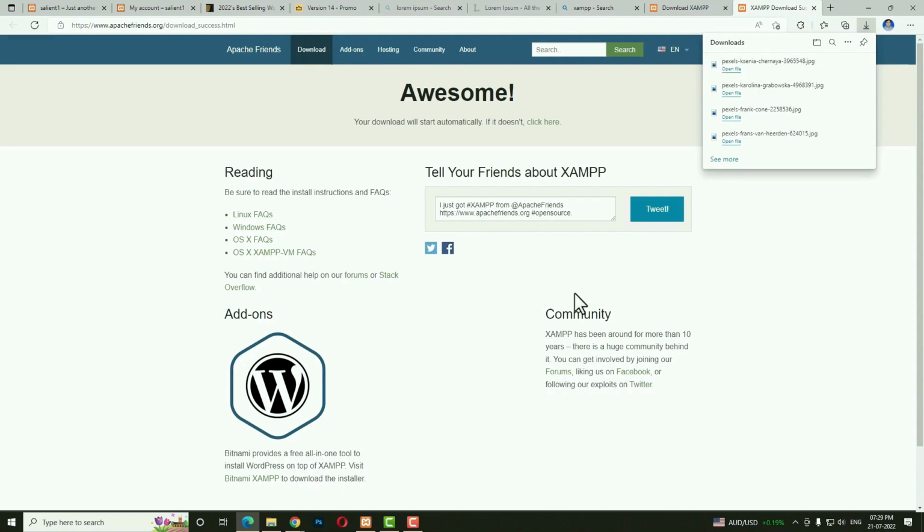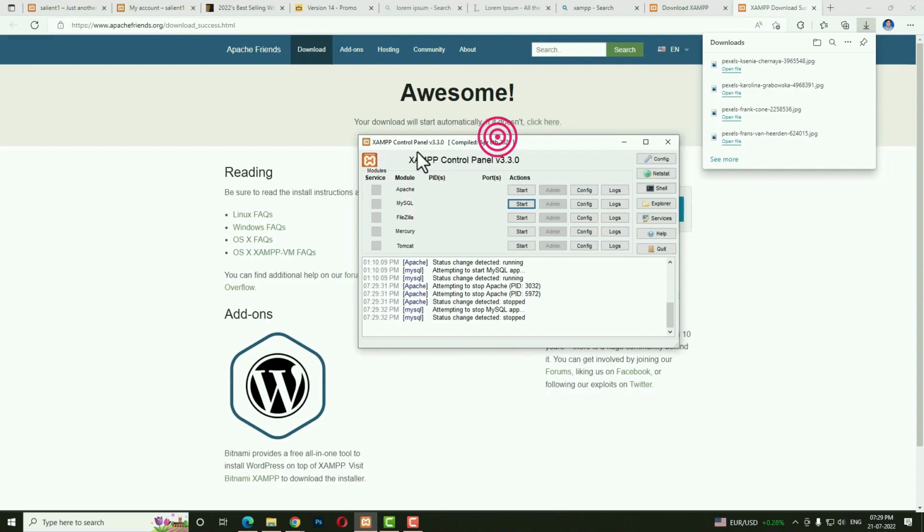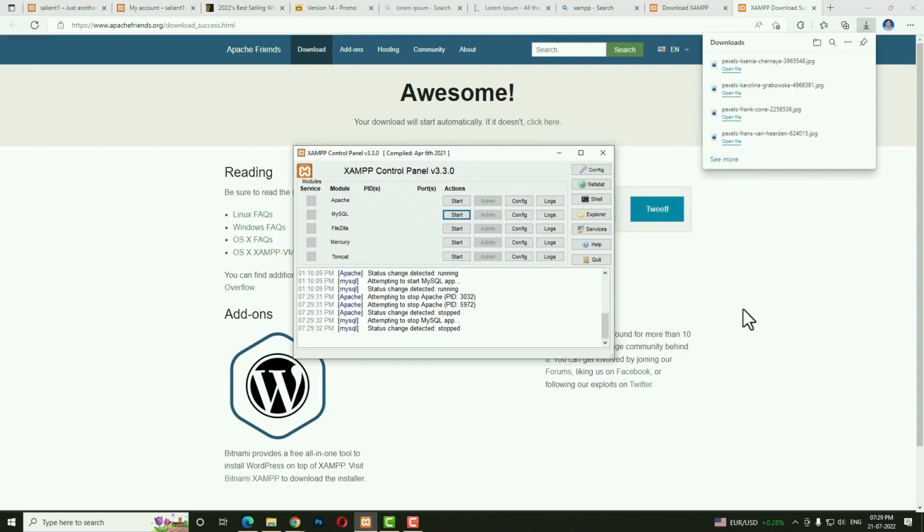Once you have downloaded and installed XAMPP, after that you have to search for the XAMPP Control Panel. You have to open that. Next, my control panel will open and it will look like that. From there you have to click on the Start option for Apache and the Start option for MySQL.